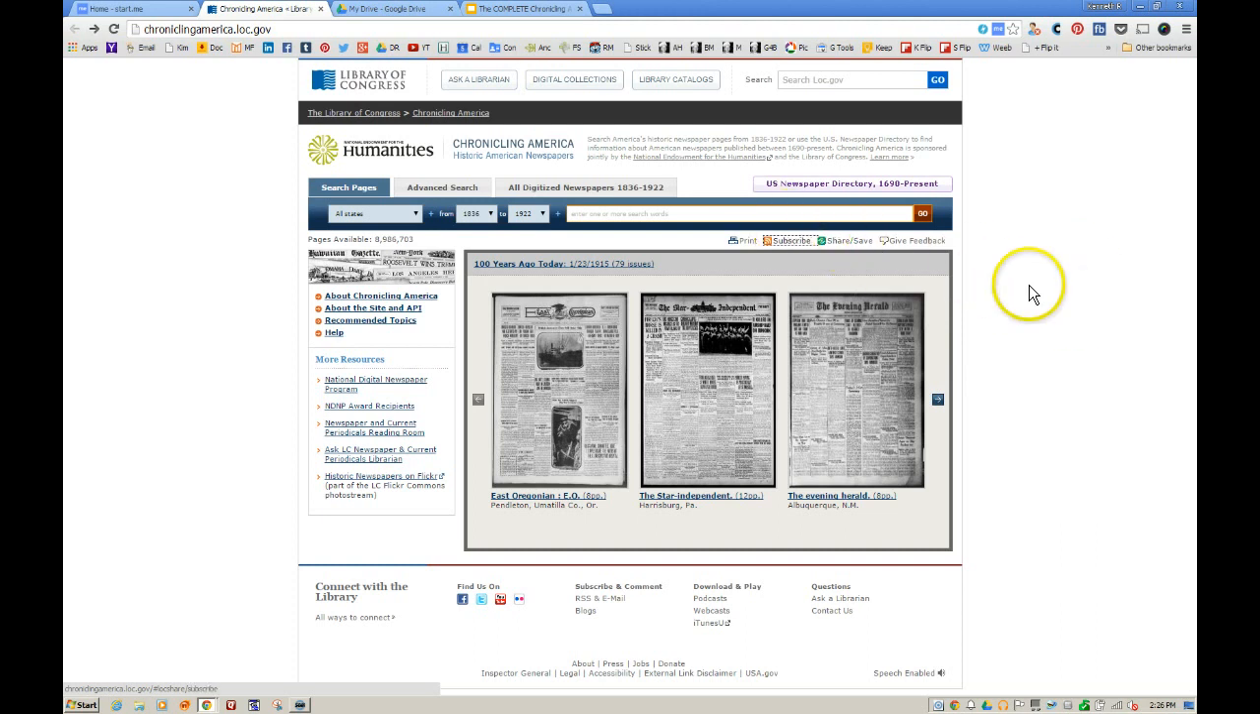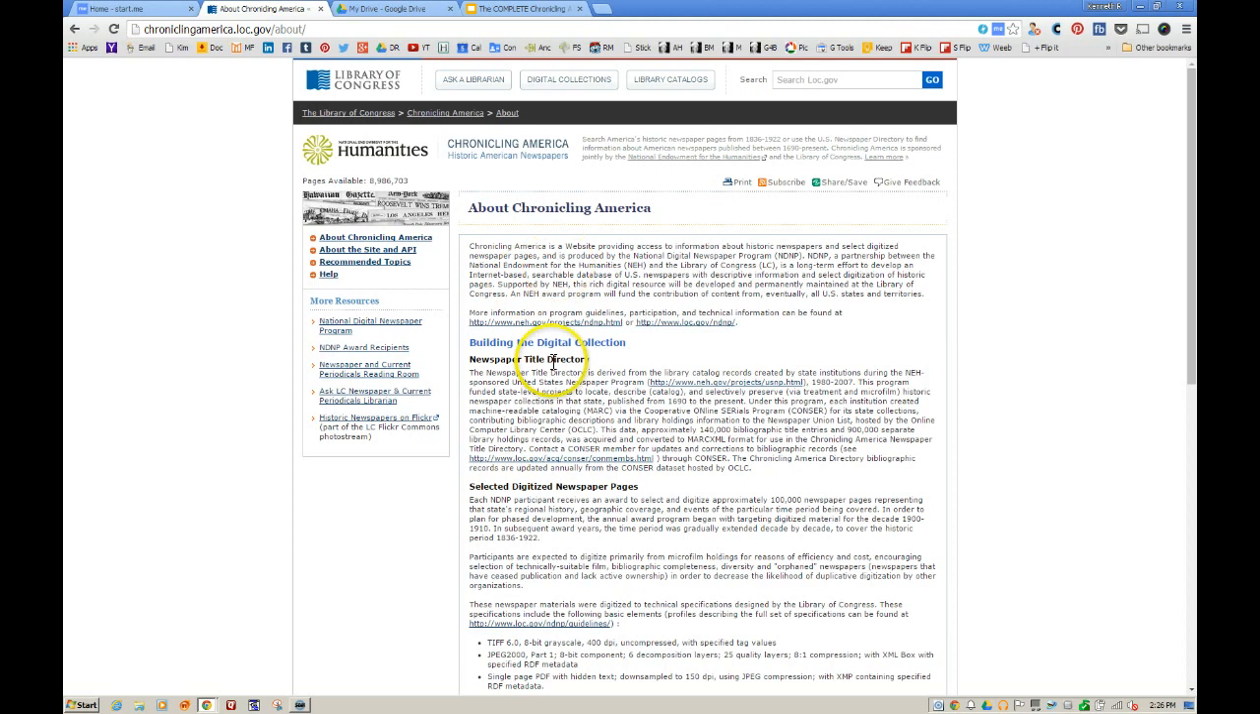There's also social media capability to share and save, and you can give feedback. It gives you up here at the top the pages available. As you can see, it's almost 9 million pages that are available on the website at this time. If you go to this stuff on the left, and this is what we'll go through first, you can go to About Chronicling America, and it gives you some background to read. It's interesting stuff if you're so inclined.